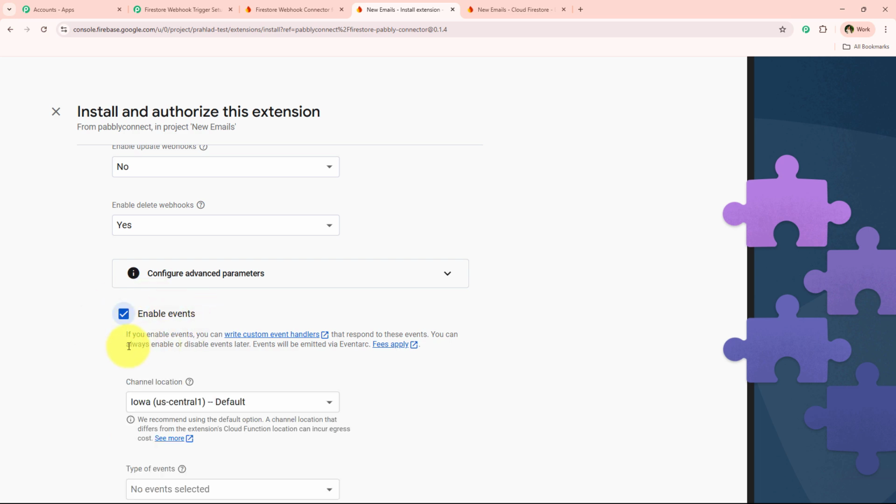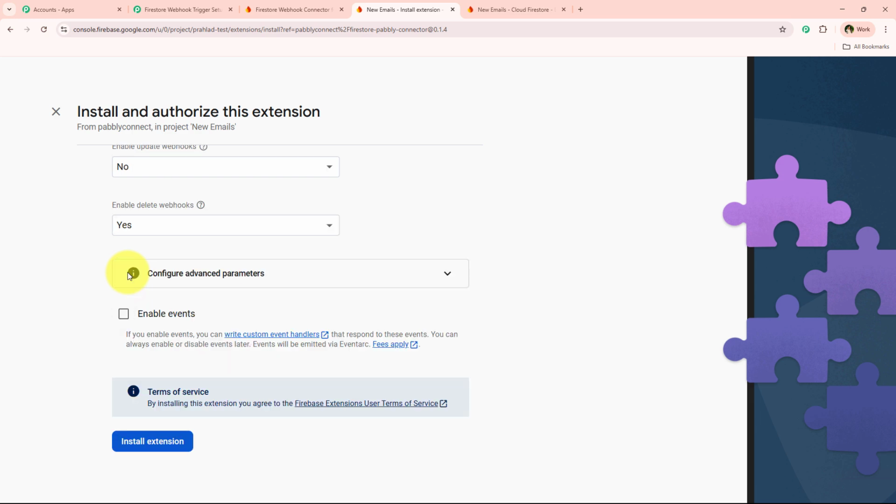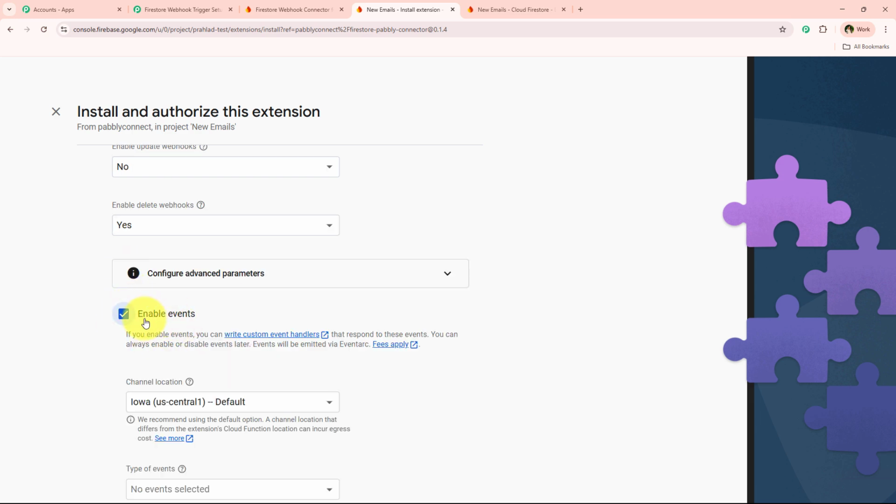So you must be wondering, what is this enable events? This is one of the powerful built-in features of this extension, that it automatically tracks everything happening behind the scenes. From the moment the extension is installed, it starts logging useful activities like when a document is created, updated, deleted, or when a webhook is delivered successfully or fails, and even when configuration changes are made.